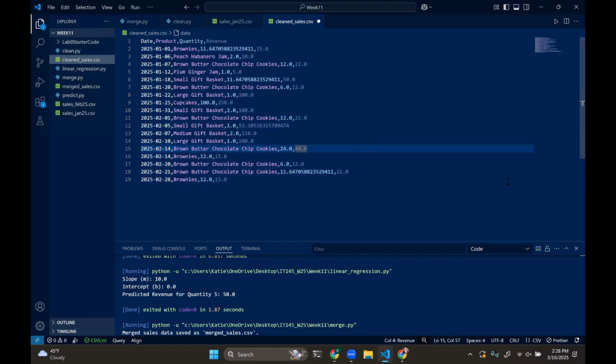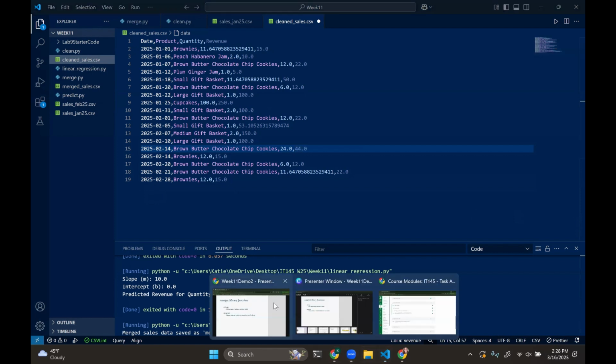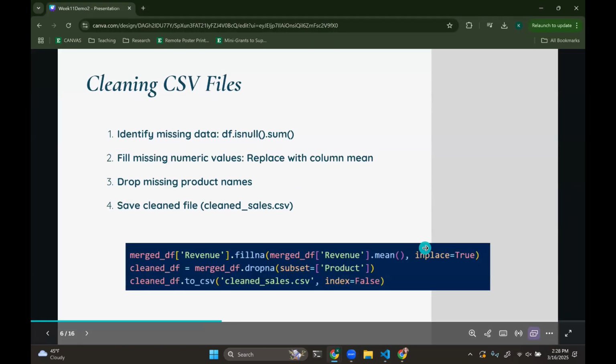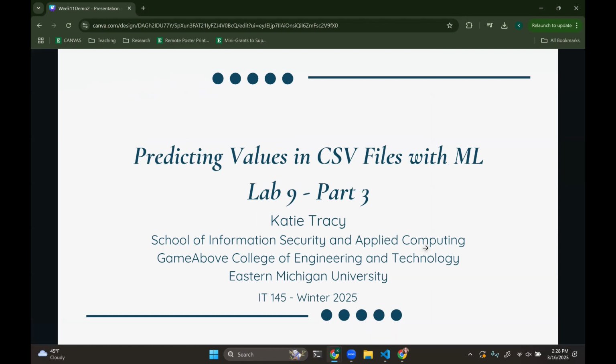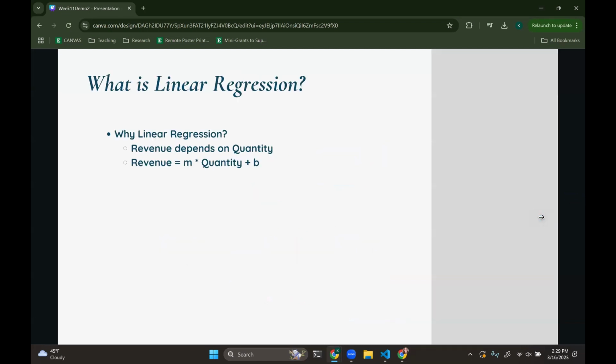And then let me go to the last part here, which is predicting values in a CSV file with machine learning. So to do that, we're gonna spend some time talking about linear regression. This is not something that I'm going to test you guys on. This is just a technique for prediction. And I think it's just nifty to know.